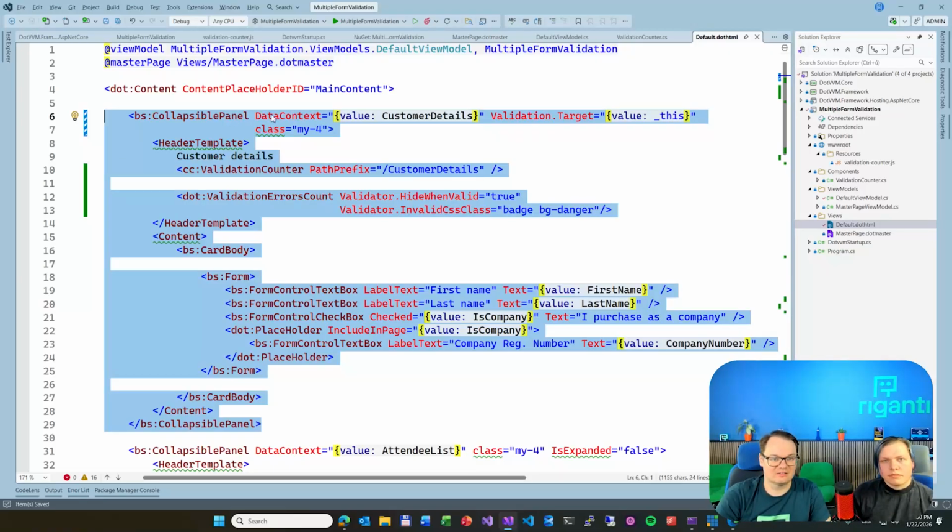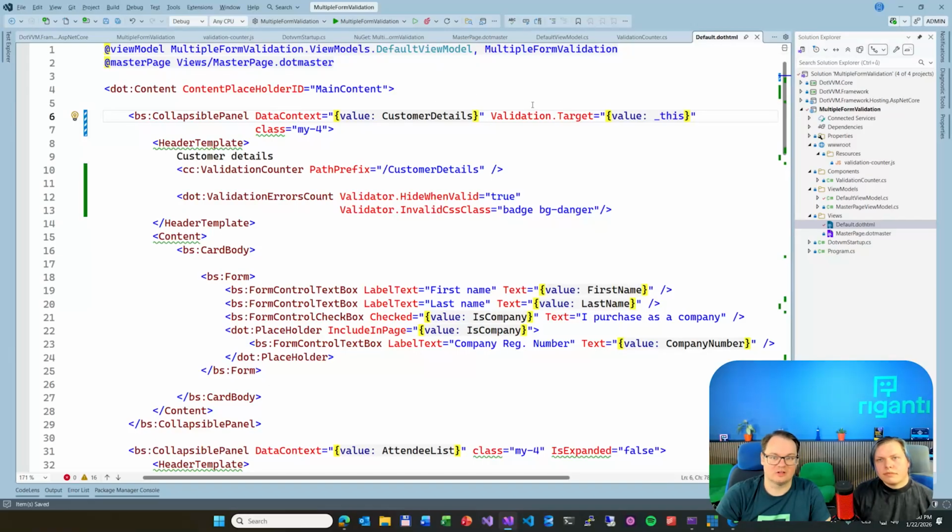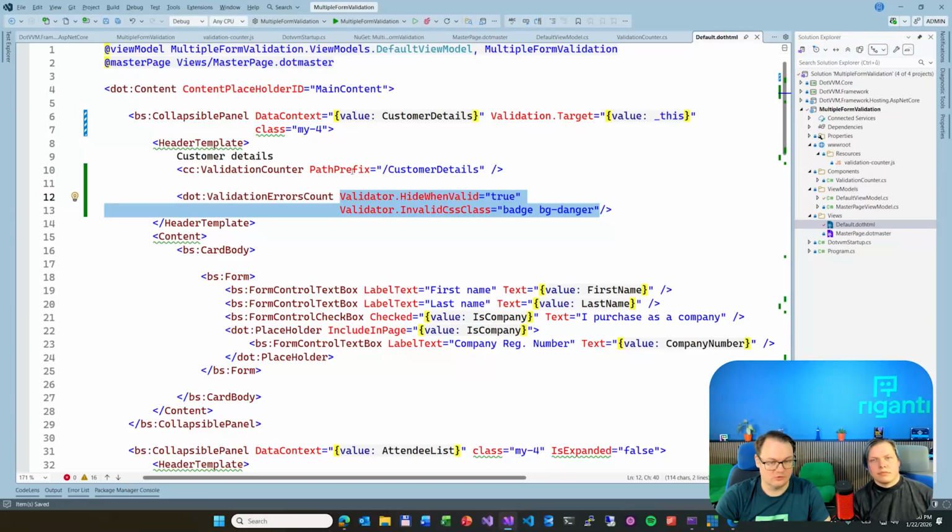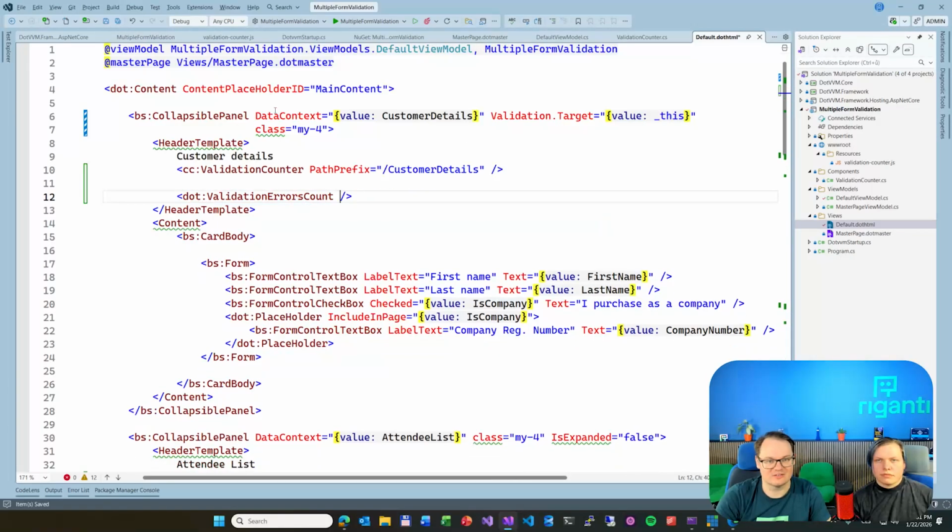So whenever I set data context, I usually also set validation target to underscore this because they work very nicely together. And let's make it even better, because I don't like to repeat these things here. I could set it also on the parent level. However, they would also be affecting other controls with validation, and I maybe will want different classes. If I would do that, let's try it. It would be crazy, I guess.